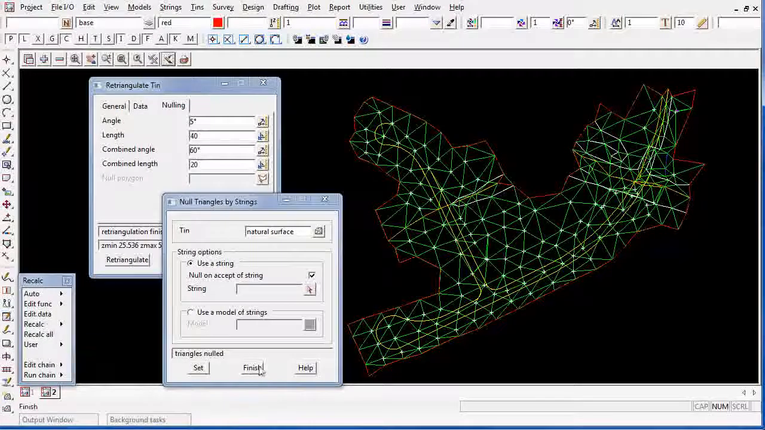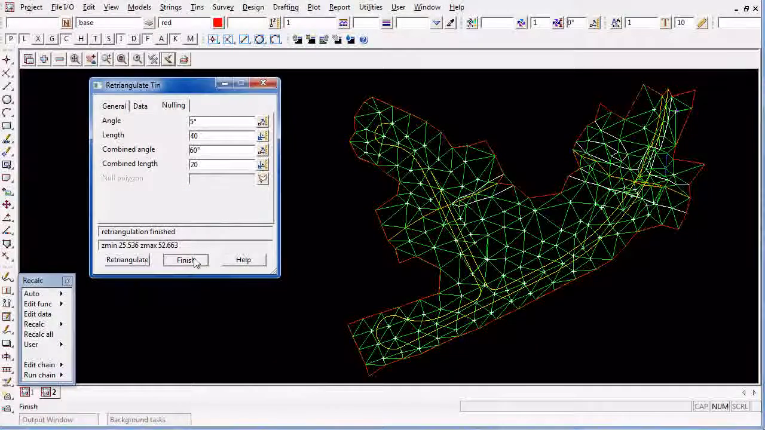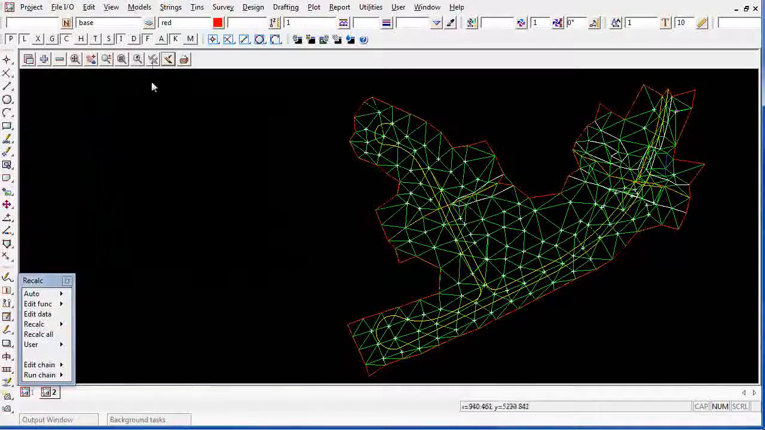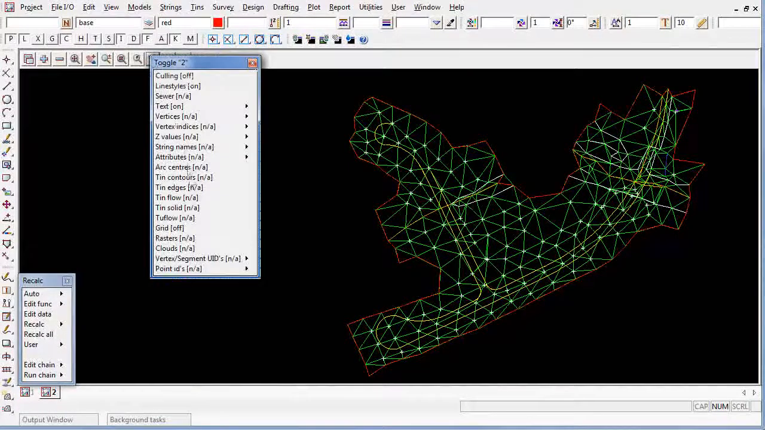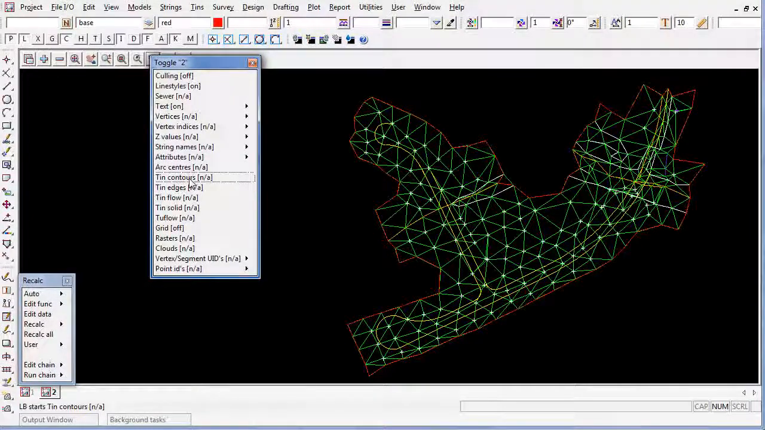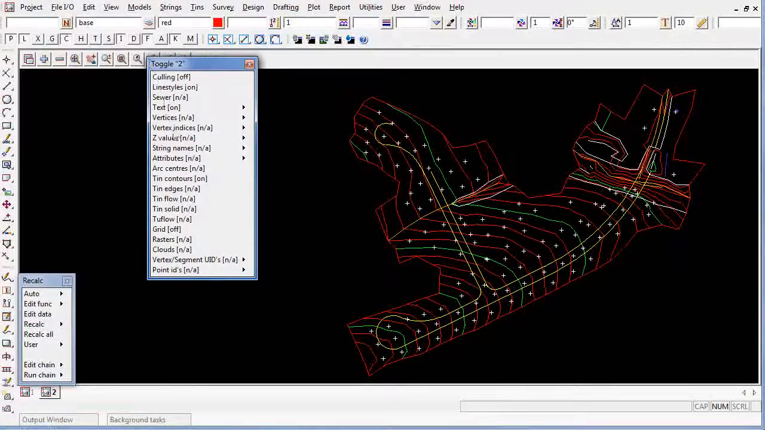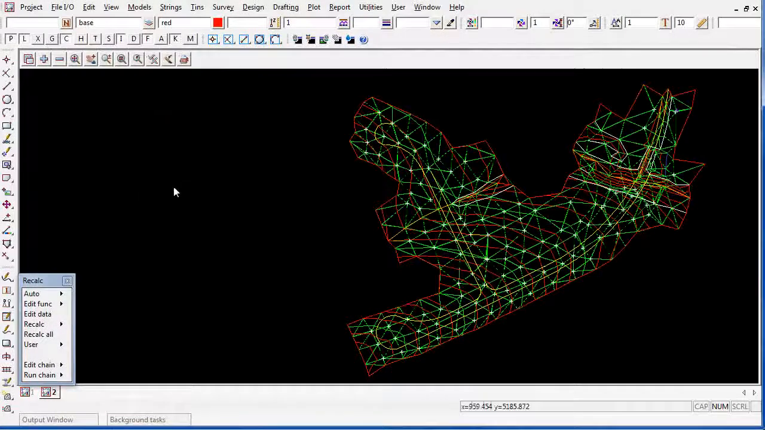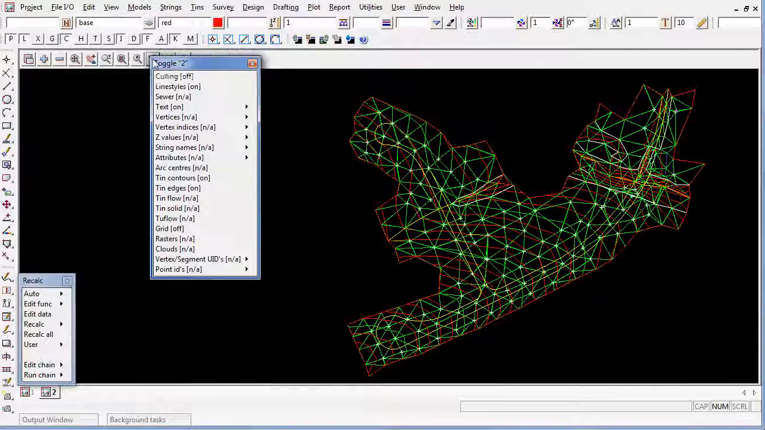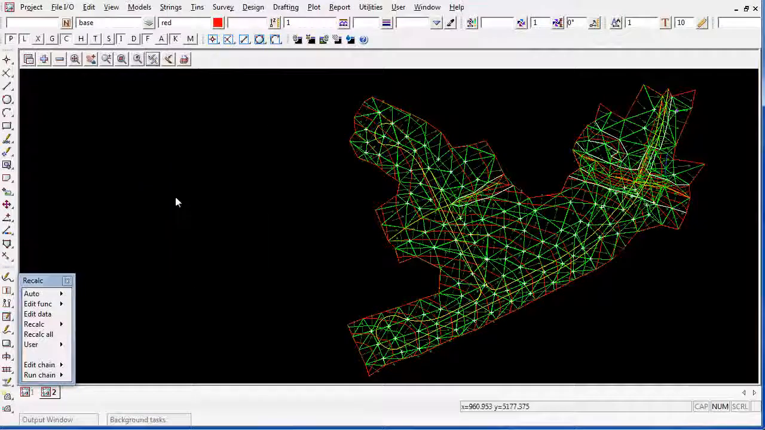So I'm going to go Finish, and Finish, and I'm going to toggle on the contours using the toggle button, tin contours. You can also toggle on the tin edges to bring the triangles back. And if you'd like, you can also have a look at tin flow.